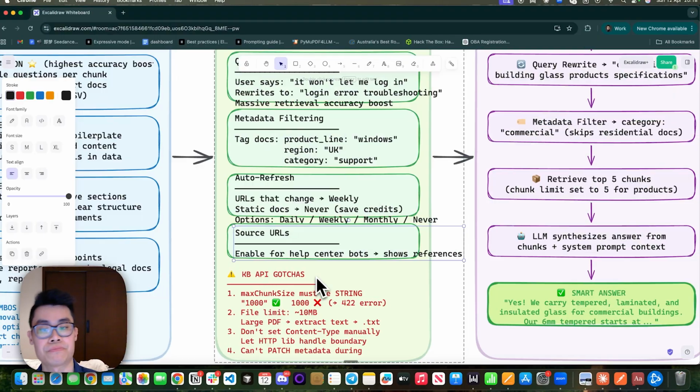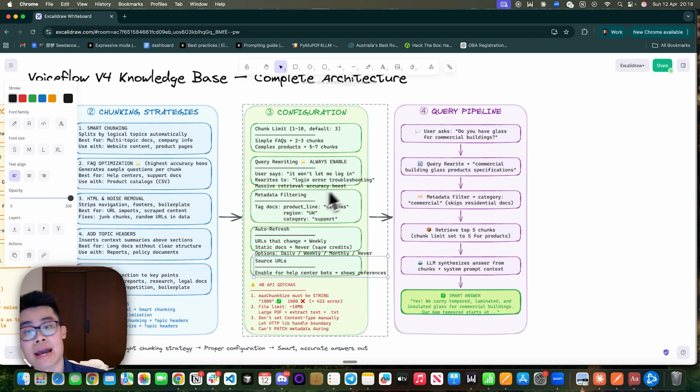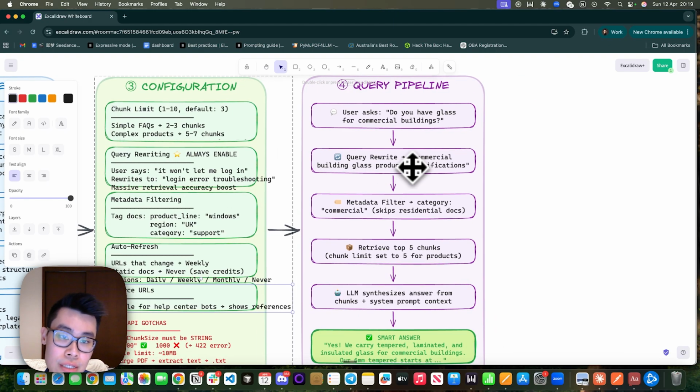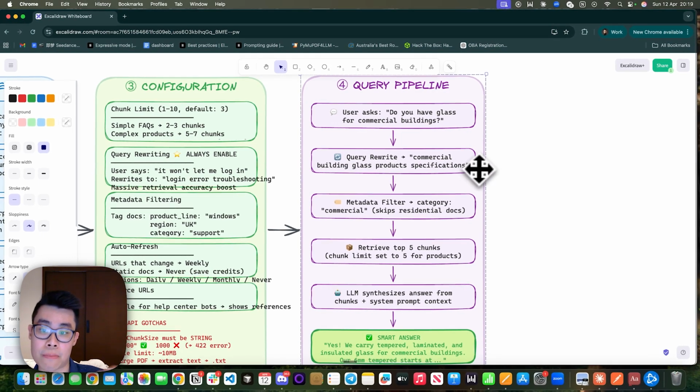It doesn't really matter. So yeah, this is the configuration side of things and what you can do in order to optimize how the agent is responding, right? And to summarize everything, this is what the query pipeline actually looks like. If the user asks, do you have any glass for commercial buildings? First of all, it will do the query rewriting to make it a more accurate question, meaning commercial building glass product specifications. Then it will look through the knowledge base to search for an answer.